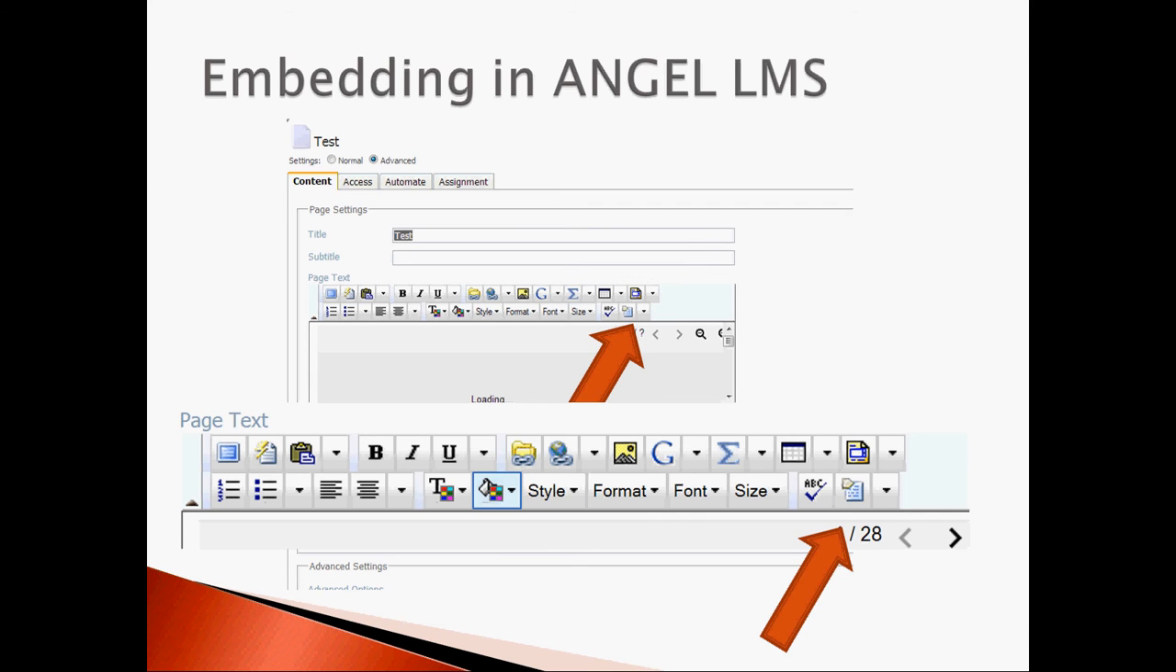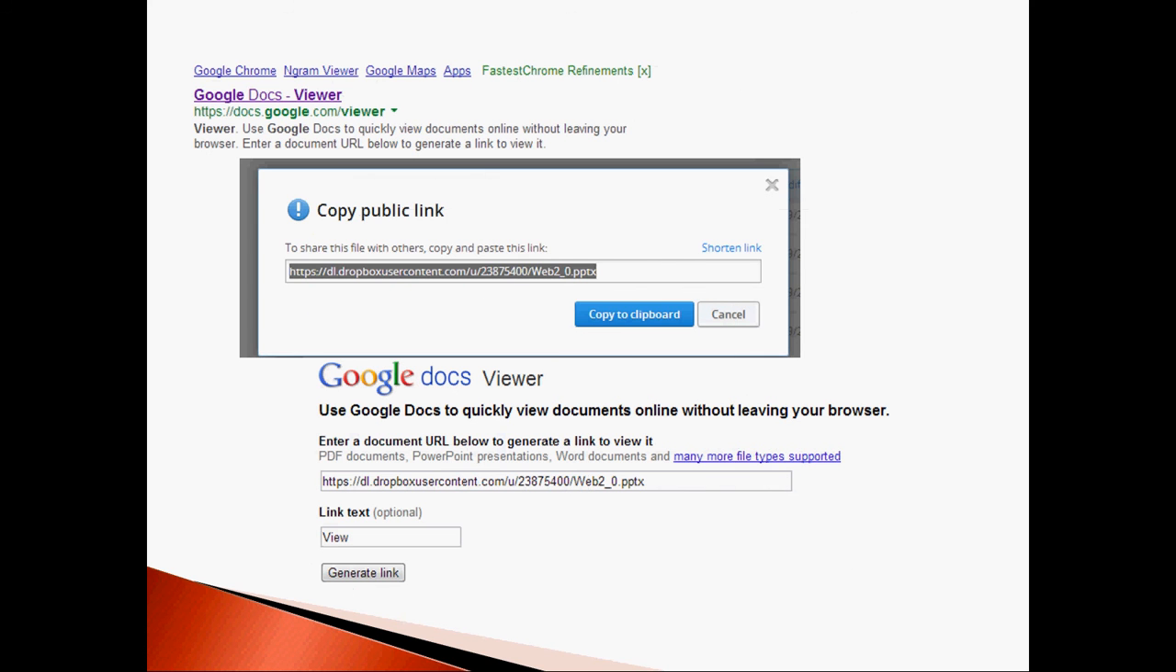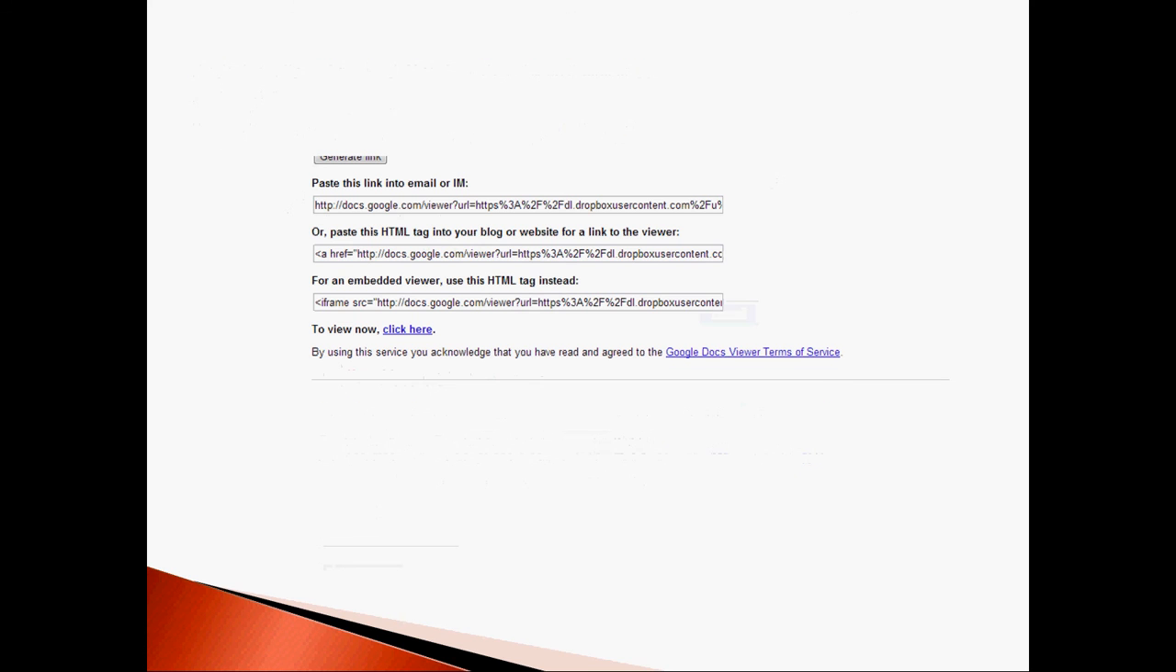We would click on this nice little coding button here that will allow us to add code into our actual Angel site. Next, we would go to what we call Google Docs Viewer, and then we could take that share link that we have from our PowerPoint in our Dropbox and put it into the Google Docs Viewer. Once we generate a link, Google Docs Viewer is going to give us 3 different links. We can paste this into an email, or we can use the HTML tag to embed the viewer instead.